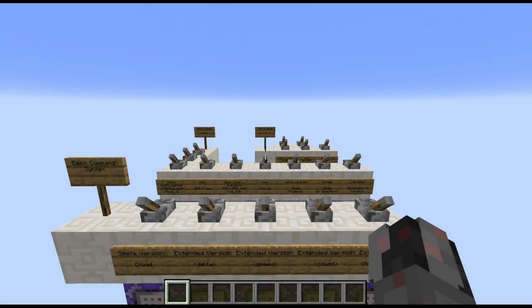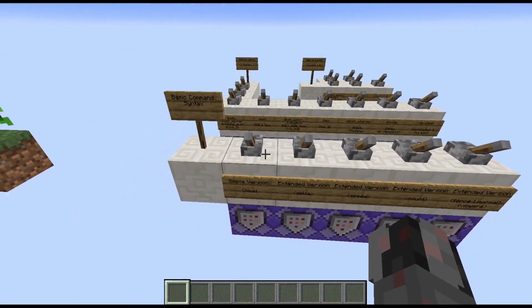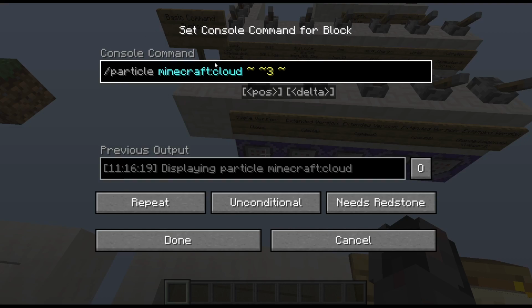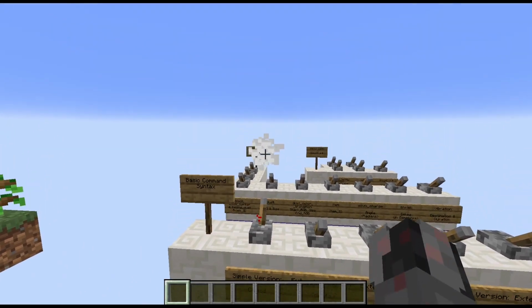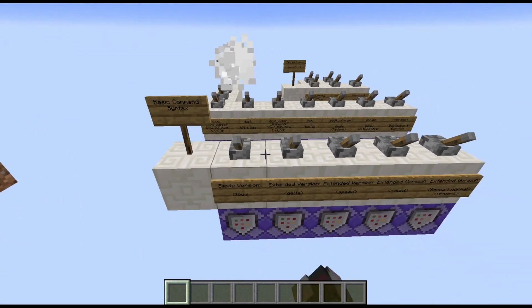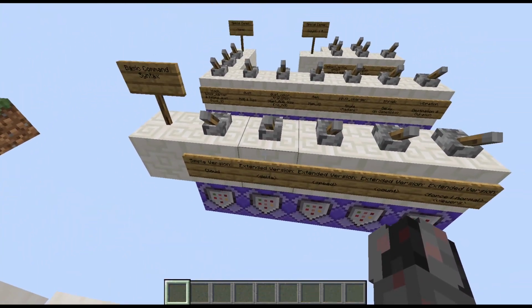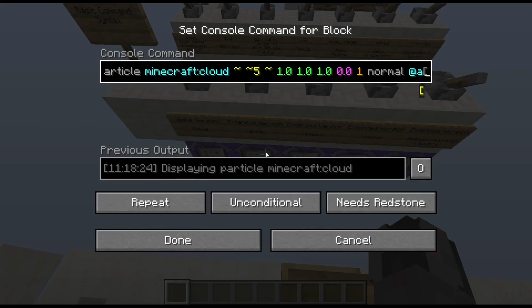And with that, it's time for some examples. So let's start with the basic syntax here. First, the simple version, just creating a cloud slightly above the lever here. And that's it, 20 times a second, since this is a repeating command block. Now for the extended version.